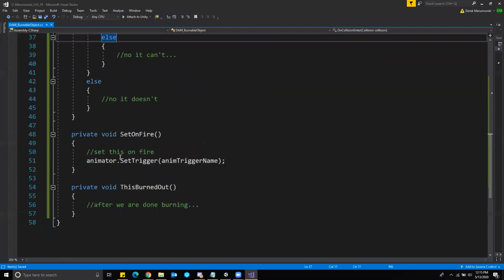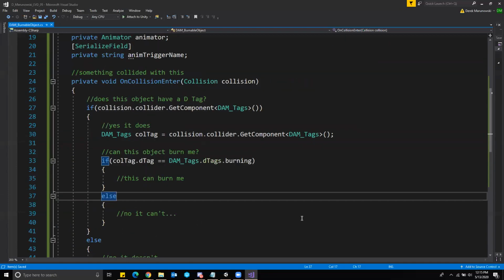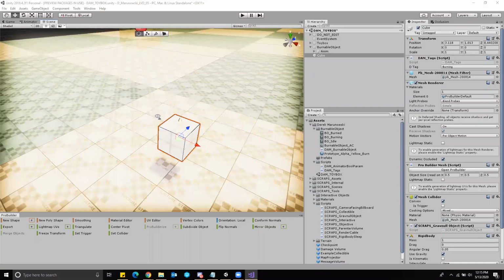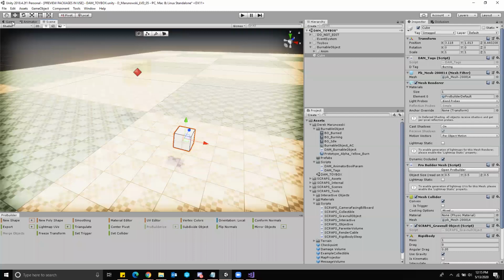Okay, so this is it setting on fire. I have everything I need for checking if this thing works. Let's go ahead and see if it works. So minimize. There's my object. It's currently set to burning. Here's the object I want to burn. As long as I poke it with the other one, it should start.